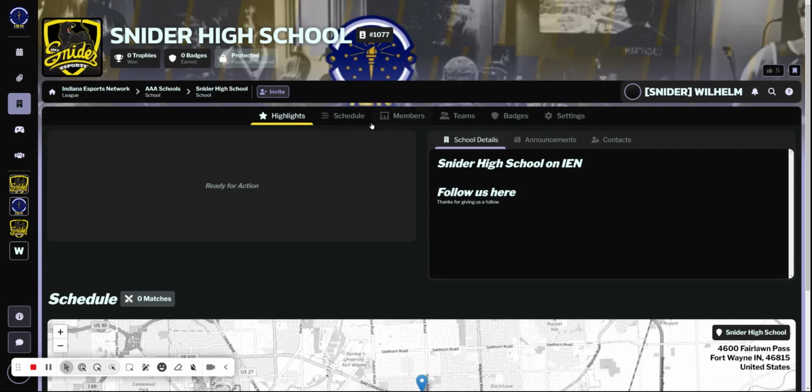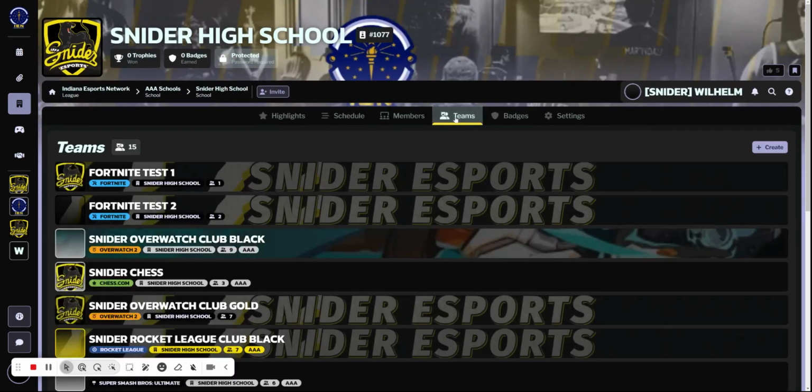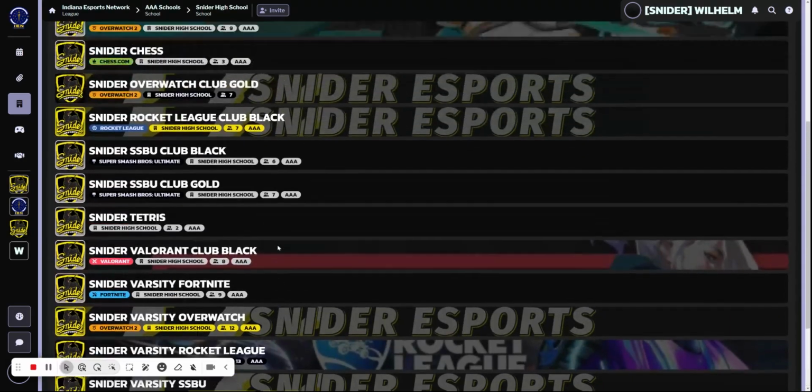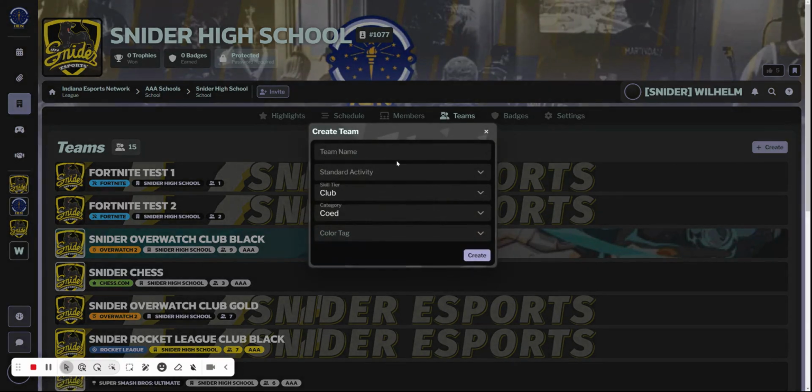Once you have everyone onto your school page, you can check on the members tab to see who all is there. But really, probably the first thing you want to do is look at your teams tab for your school. This is where all of your teams live, and this is where you'll be able to manage them, but also create new teams. So if you want to create a new team, you'll use the create button on the top right part of the screen. You'll name it. So maybe I want to make a Rocket League club team.